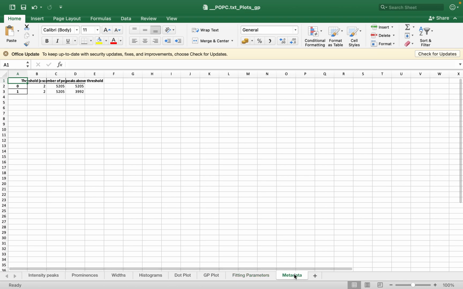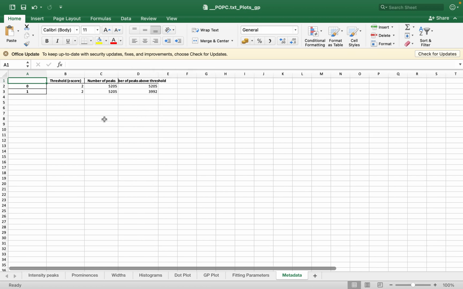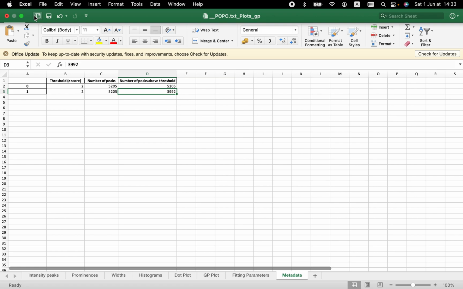And at the end, we have, quote-unquote, metadata. Metadata shows, first of all, the threshold which was applied to the two different channels, channel 0 and channel 1. Here is also the number of peaks detected in this channel, and the number of peaks above the threshold over here. So this is sometimes useful. Okay, so that's what we did for different liposomes.